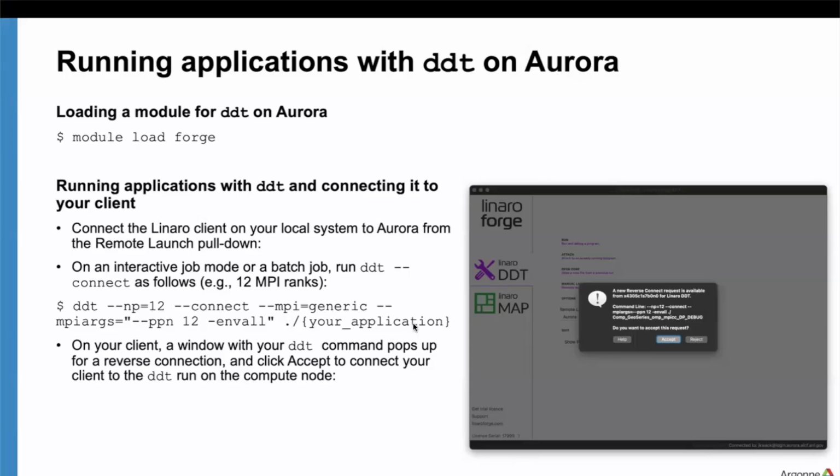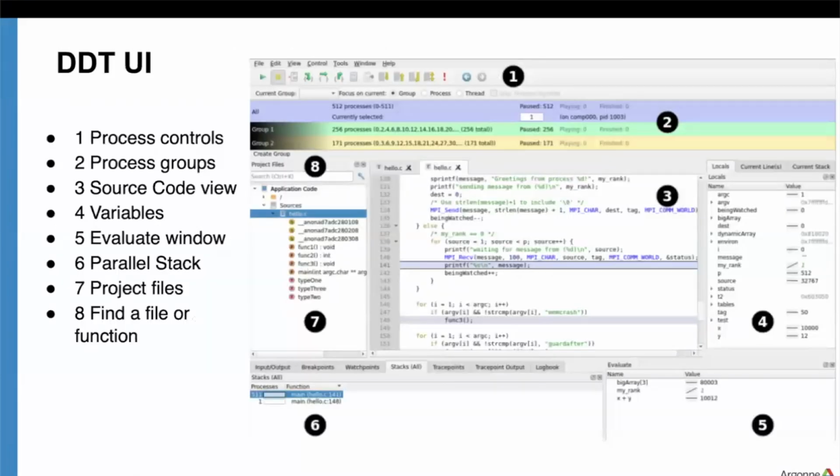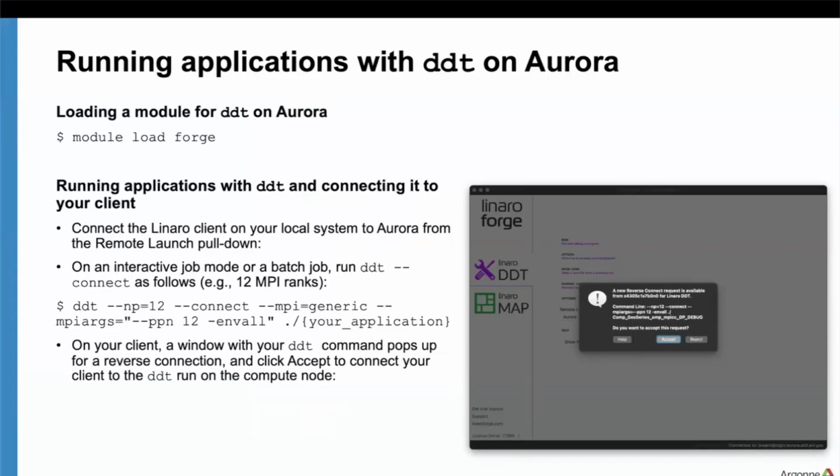So once you do that, what happens is on your remote client, you will see another window popping up and showing some reverse connection request like this one. It shows a command line for the reverse connection. Then you can check whether this is your connection or not, right? And then you can just accept. And then you start this DDT UI for the debugging, right? So I will show you a demo.